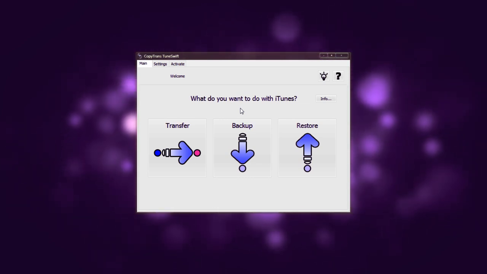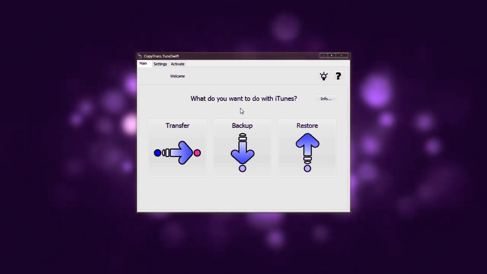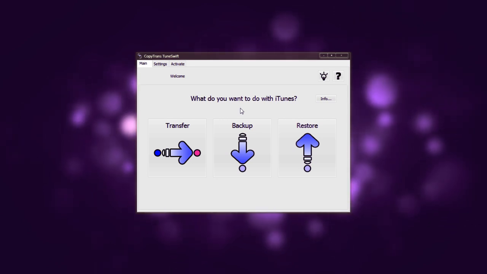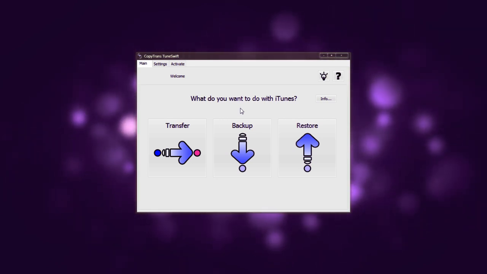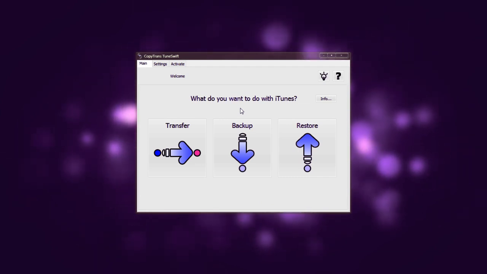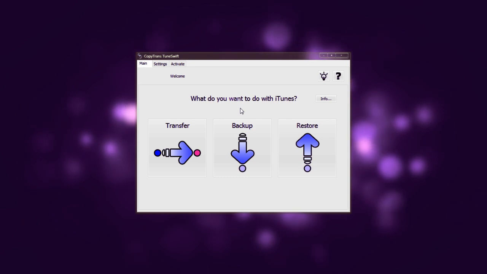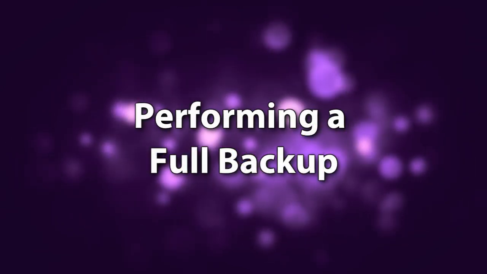TuneSwift. It's an incredibly simple process, and you can back it up one of two ways. One way is by doing a full backup, which backs up your entire iTunes library, or you can do an incremental backup, which only backs up the latest changes that have occurred in your iTunes library. It's important to remember that you can't do an incremental backup without first doing a full backup. With that said, this is how you perform a full backup.